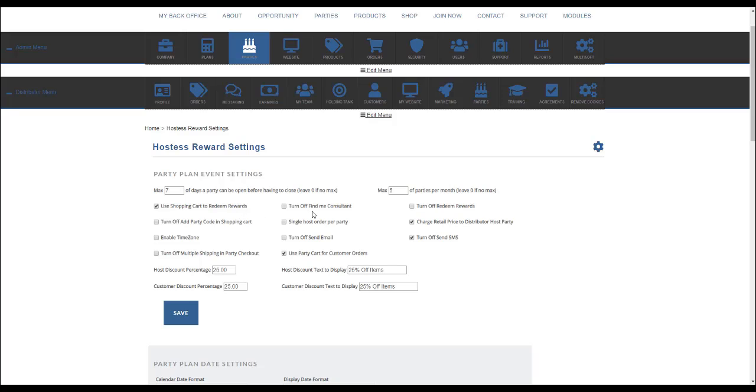Turn off the Find Me Consultant. This is a privacy flag that we put in here. If turned on, or if you select this, it will turn off the Google map, which basically displays the locations of hosts and consultants within the area. And some people, and again, it's a Google map, so some people may not want their location to be divulged on Google. So you would uncheck the box here.